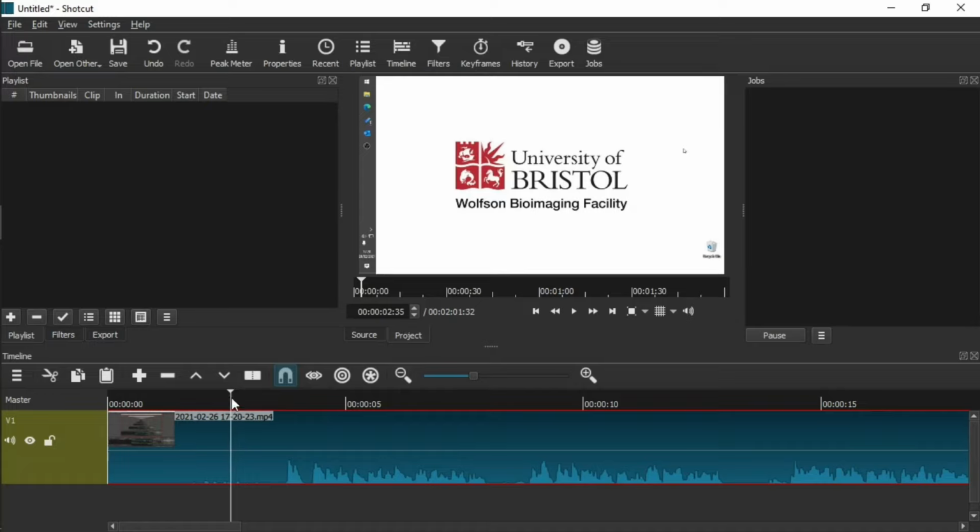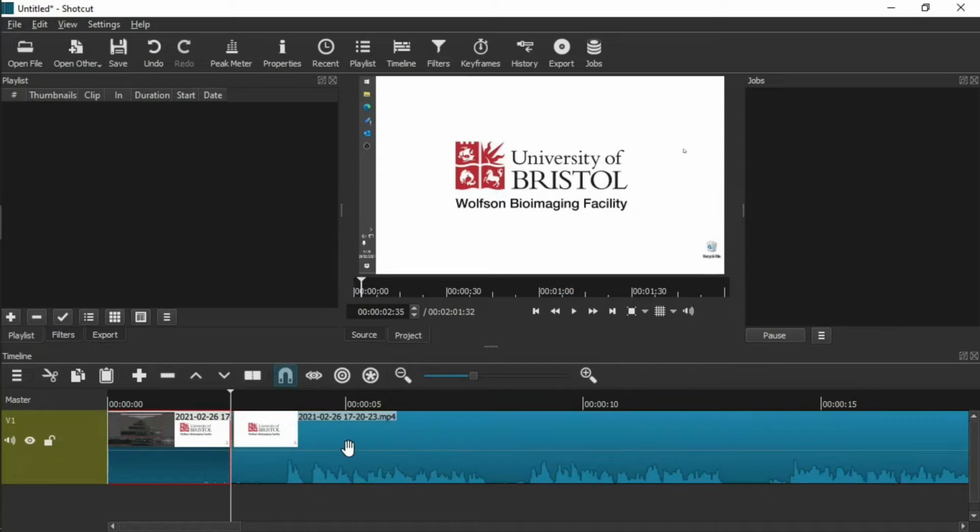So what I want to do there is just split the video so I can get rid of this section. And that's done using this split at playhead. All that's going to do is divide this single continuous video into two at this line here. And you can see now, as I'm selecting them, they're individual.